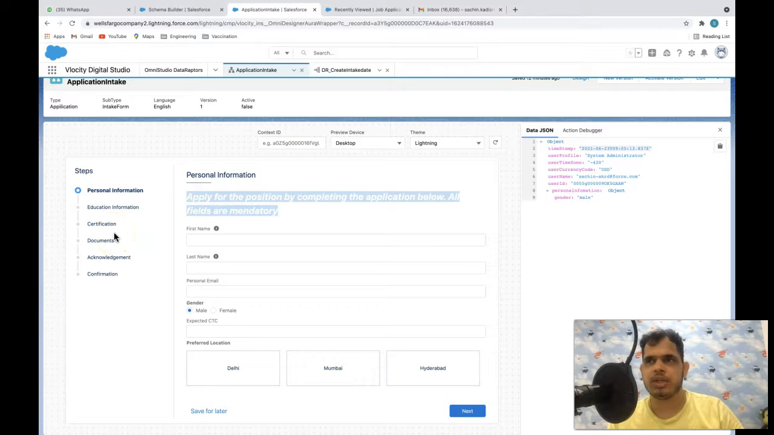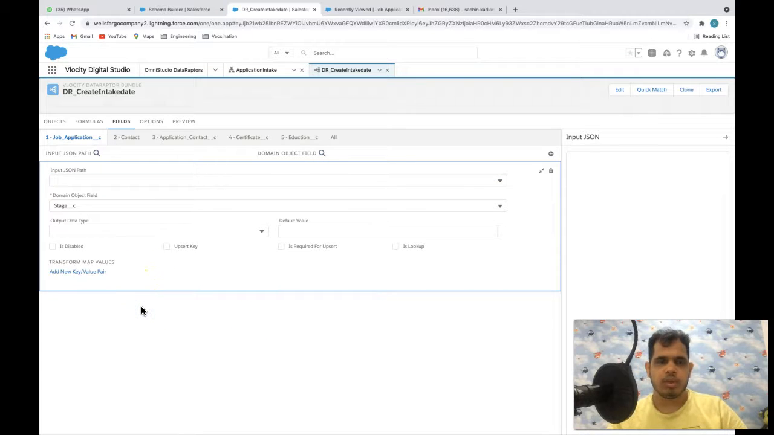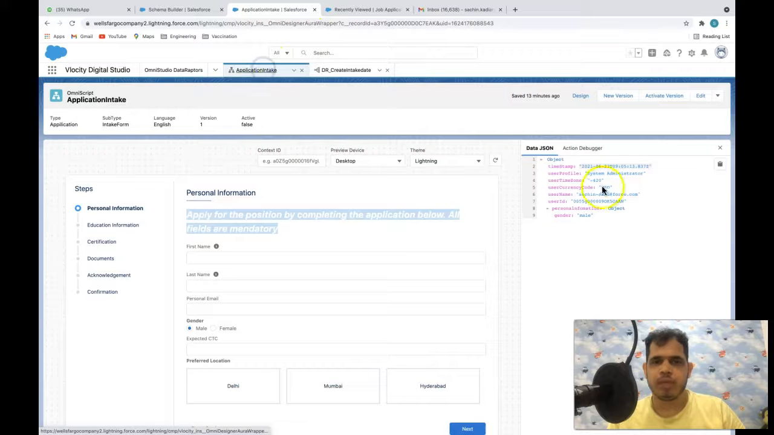Now, what I will say is, when I create this application, it should be in the draft status, right? It is not yet submitted. But when the acknowledgement is given by the user or by the candidate, then it should go to the submitted status, right? That's what I want. So what I will do here is, when I am creating this record, I will set the stage value to draft. Now, if you see, we do not have any stage field here in this JSON, right?